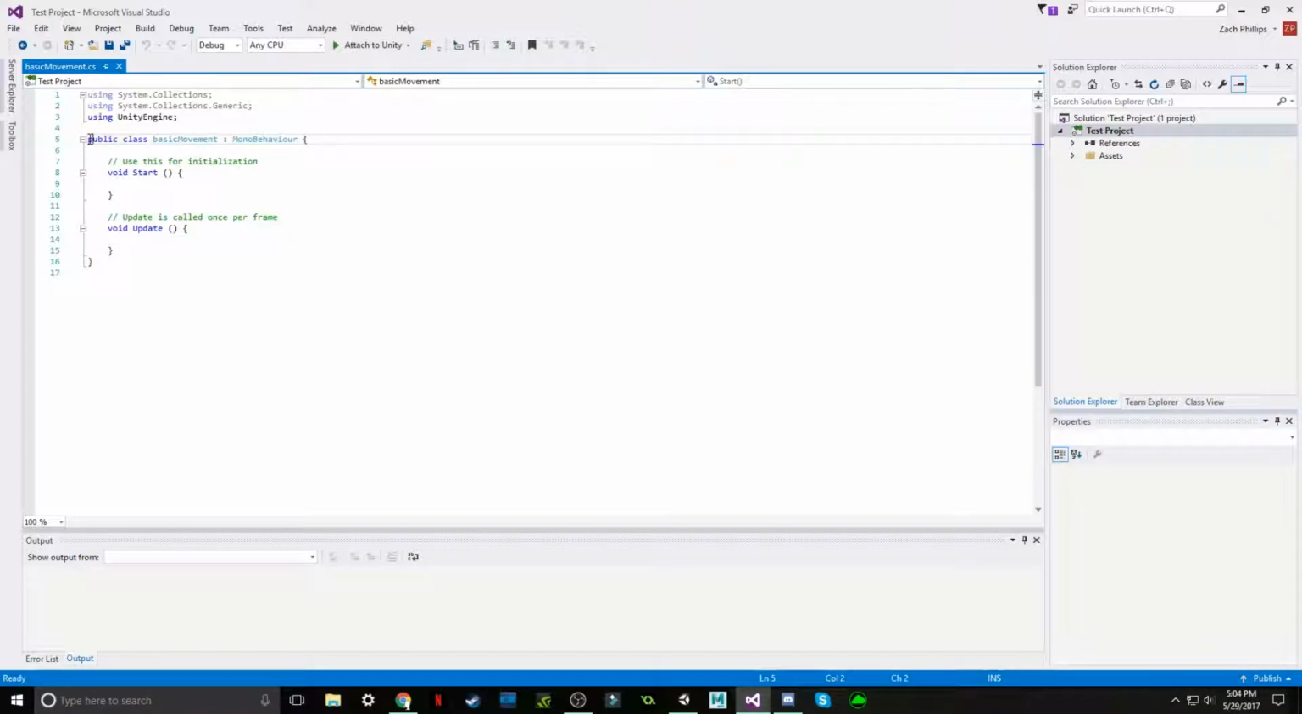This is basically the start of your file. And then here it says Start. So use this for initialization, and Update is called once per frame. These comments here, // is how you create a comment, tell you what they do. So Start is called as soon as the object that the script is attached to enters the scene. It's only called once, and it's never called again afterwards.